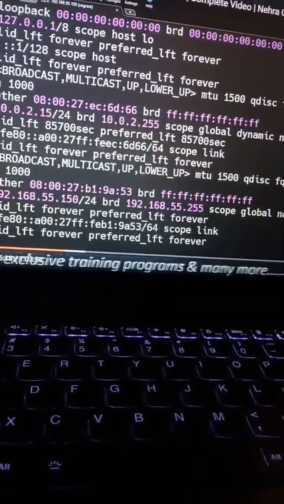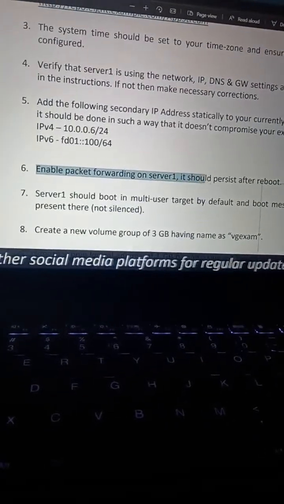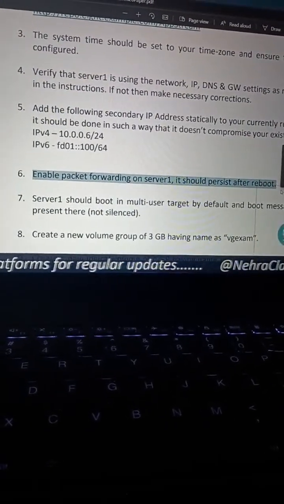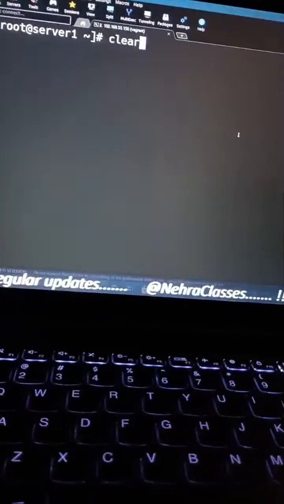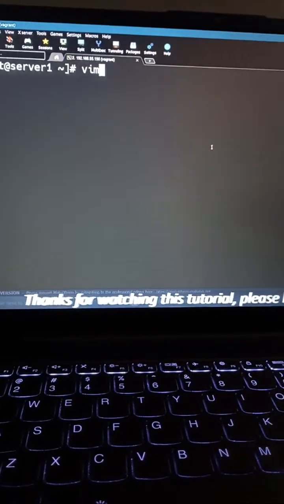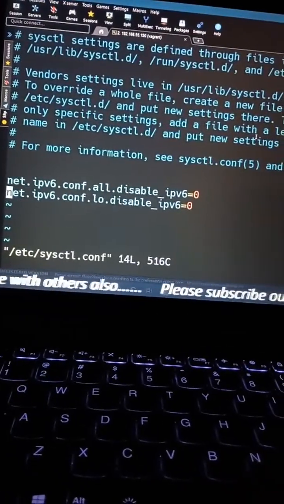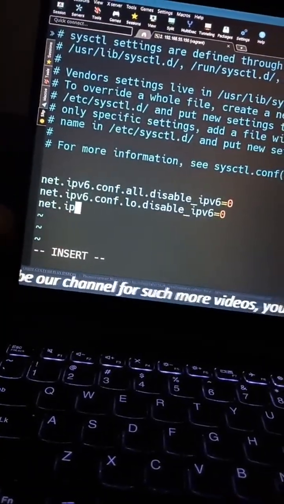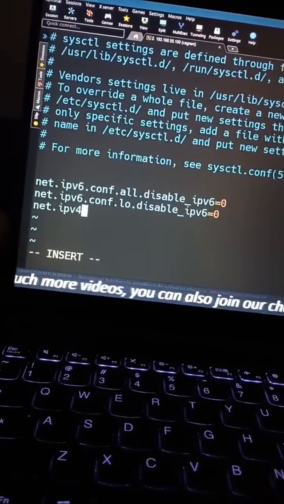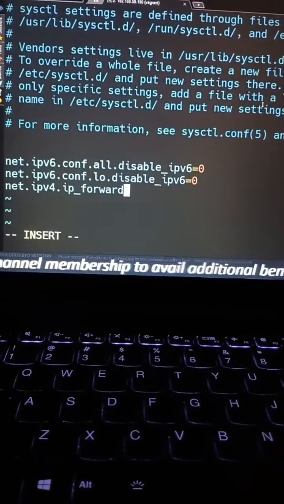Now let's move along to the next question: enable packet forwarding on server 1. It should persist after reboot. So we are on server 1 and here we will enable IP forwarding. We can open vim /etc/sysctl.conf file in the editor, and here we will add a new line, and in this line we will mention net.ipv4.ip_forward is equal to 1.